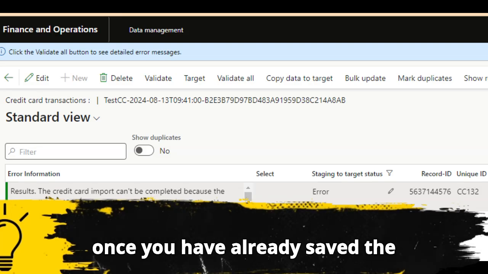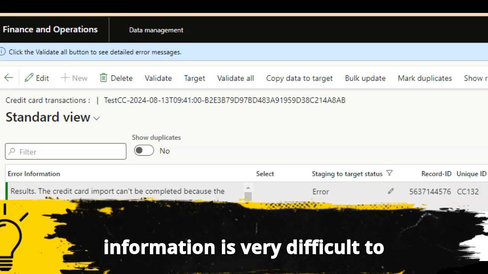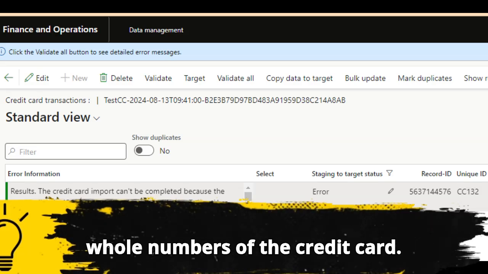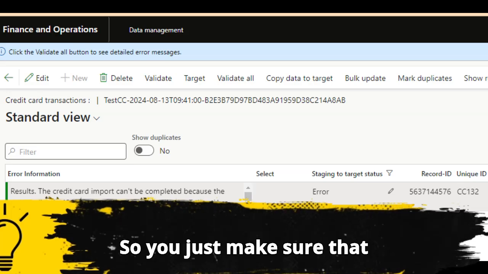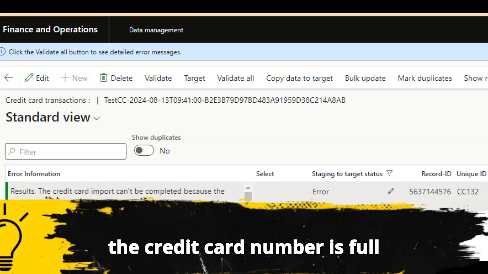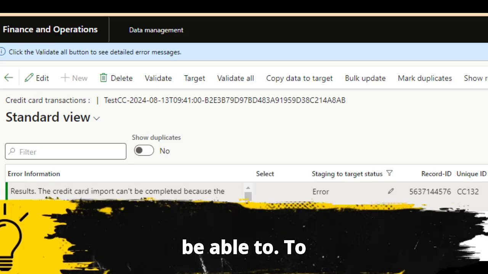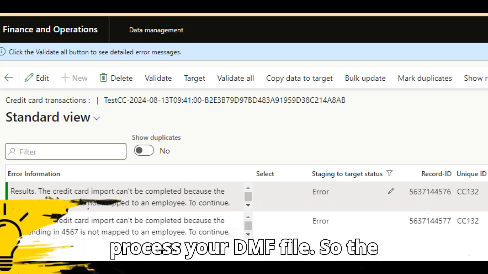And once you have already saved the information, it's very difficult to see the whole number of the credit card. So you just make sure that the credit card number is fully entered in Excel, and then you will be able to process your DMF file.